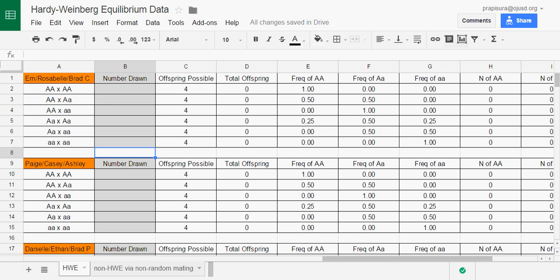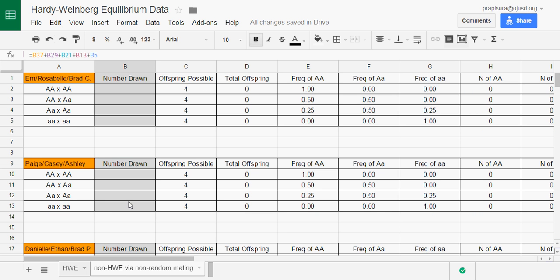Alright, this video is for your Hardy-Weinberg Equilibrium Lab. As you can see, this is already posted on your website, on the AP Bio links page. It'll say Hardy-Weinberg Equilibrium data. As you can see, I have two different spreadsheets. Here on the bottom, I have the Hardy-Weinberg equilibrium one, which is the one you see right now, and then I also have the non-random mating one that is not Hardy-Weinberg equilibrium.